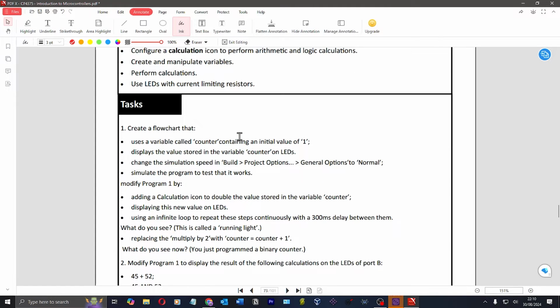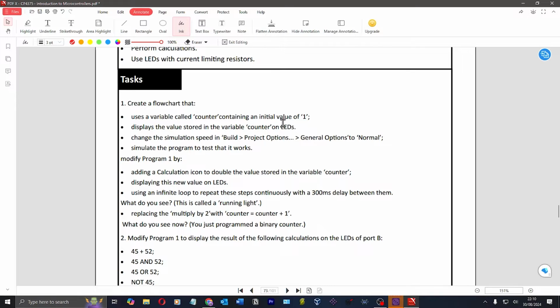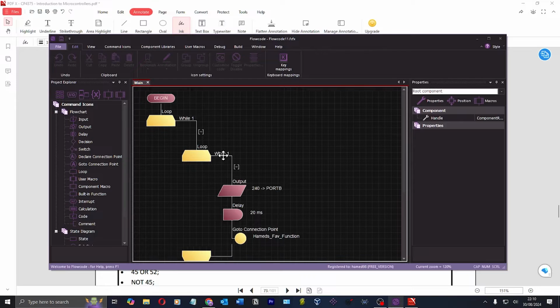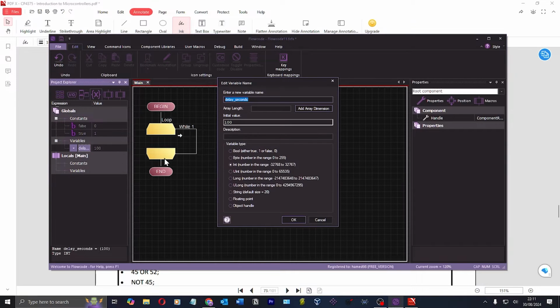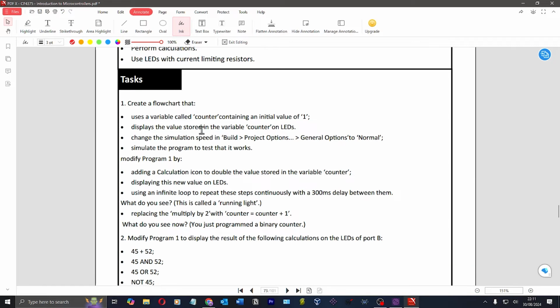Okay, cool. Step number 1: create a flowchart that uses a variable called counter containing an initial value of 1. All right, let's do that. A variable called counter, initialized to 1. I assume you want it as an int, but he didn't say that.